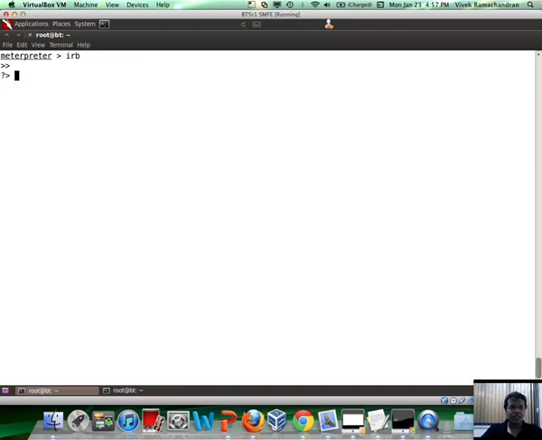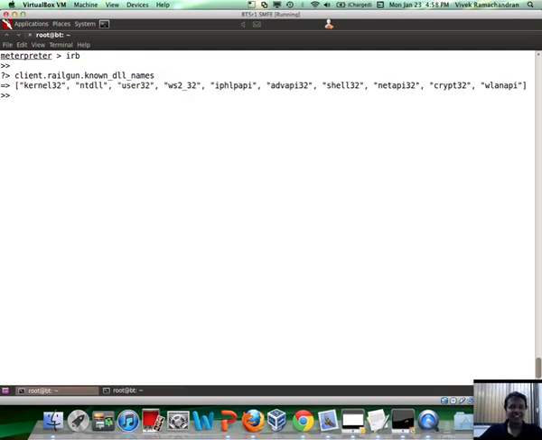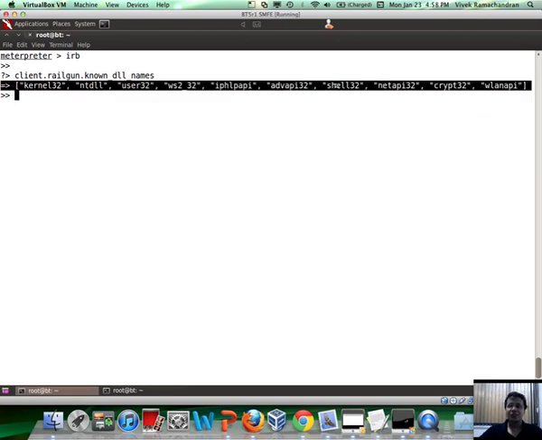And once inside IRB, let's run client.railgun.known_dll_names. So now we can see the existing list of DLLs which are out there.